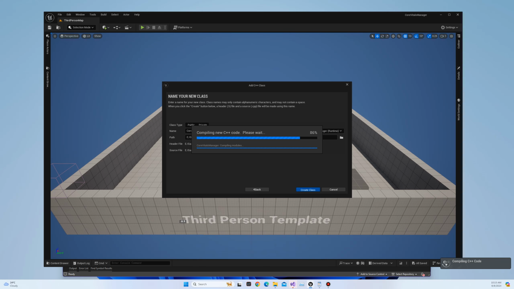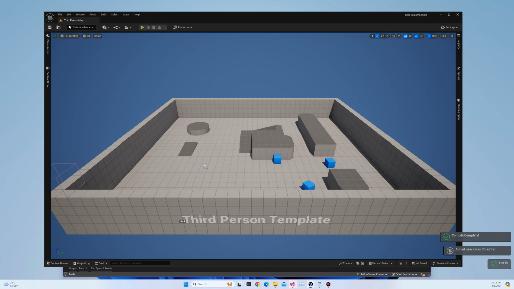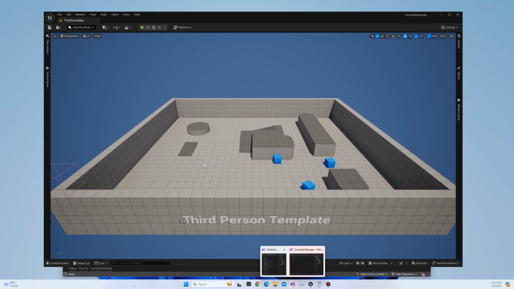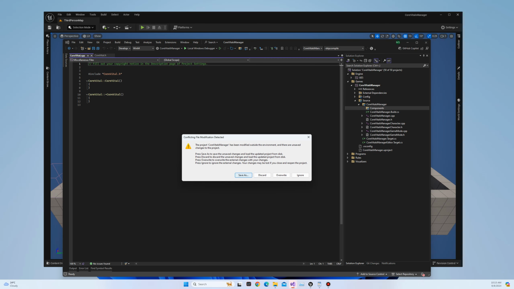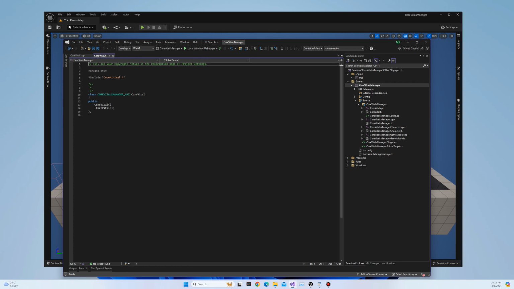And as you're going to see, this is going to fail to compile. Oh, today I decided to work. So it's gone ahead and compiled. We're going to bring up our core vitals. We're going to say save as. It's going to save all the information. And as you can see right now, we've got our core vitals.